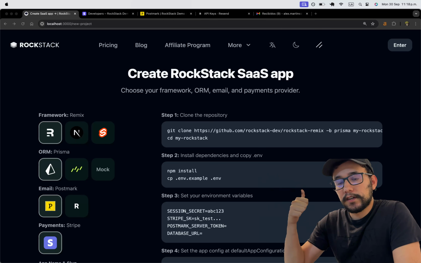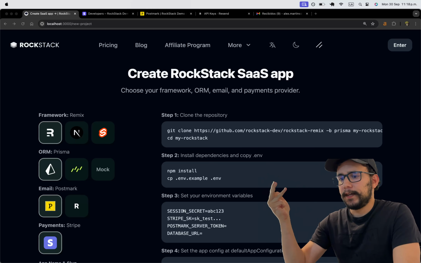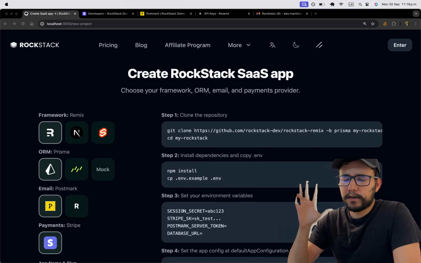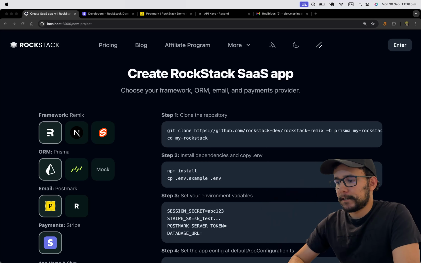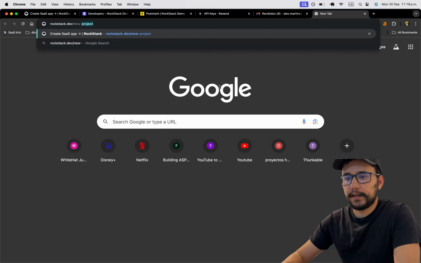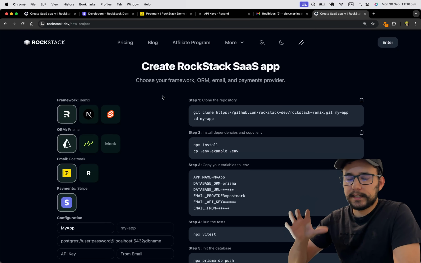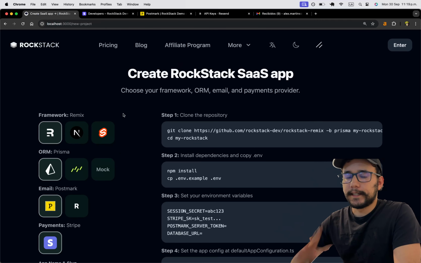This quick guide is gonna be touching Remix, Prisma, Postmark, and Stripe. I will have another video for Next, Drizzle, Resend, and Stripe. So you will want to go to rockstack.dev/new project. This is currently not deployed, so I have the steps on my localhost.